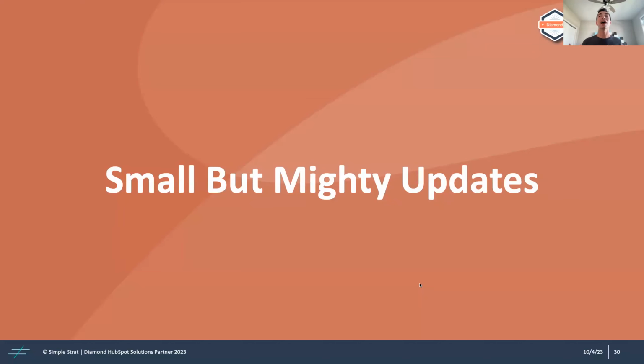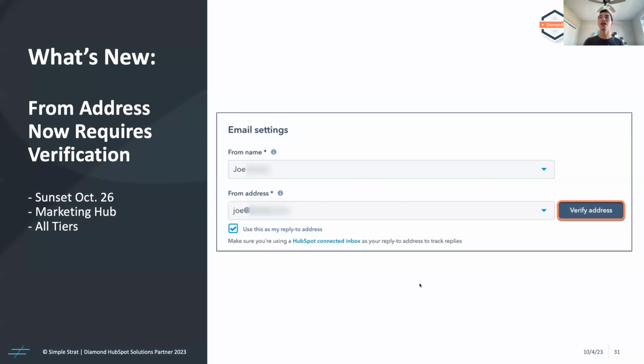Some of the small but mighty updates are really mighty. The use cases are very obvious, so I didn't want to bore you with very obvious use cases for some tools, but there are a lot of great things in here that I think some people are going to be pretty excited about. The first one isn't that exciting, to be honest, but it's something that you really need to know if you're doing this.